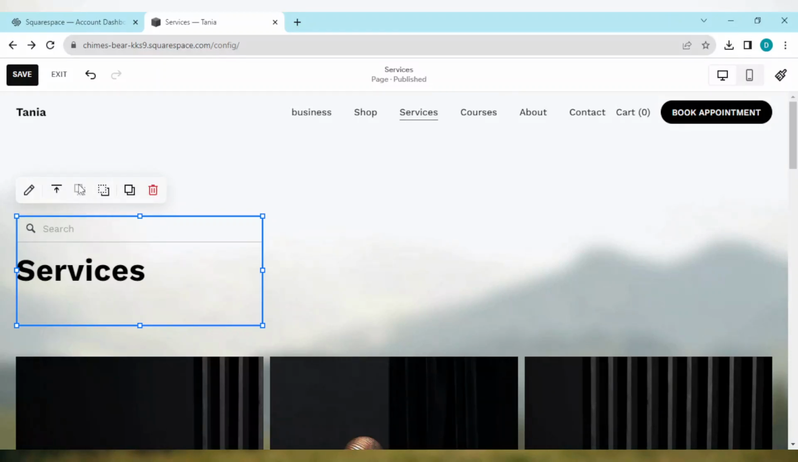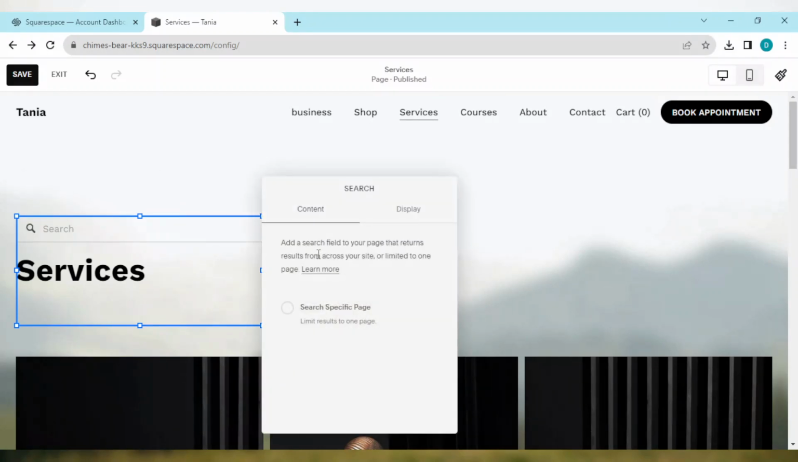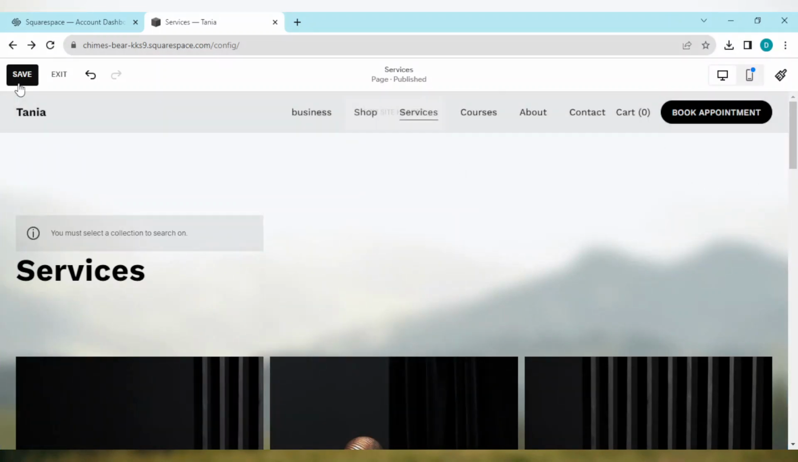Once you clicked on it, a box would pop up, and from here you can edit it using any of these tools. You can edit it by clicking on this pencil icon. If you want to search a specific page or display, just set it the way you want it to be. Once that is done, by the top left corner of the screen, you click on save.